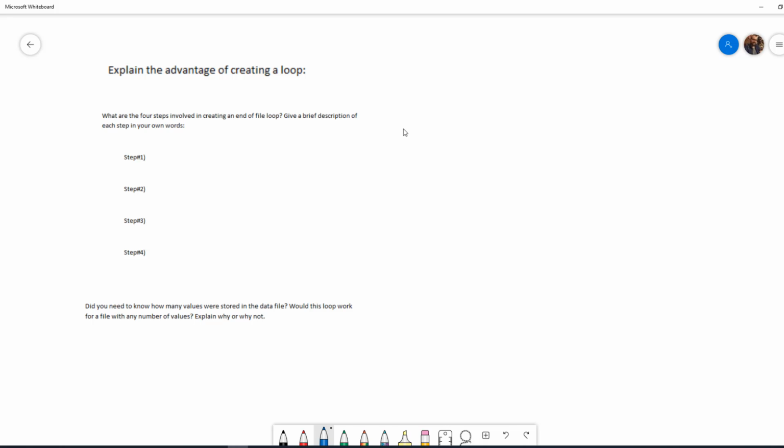All right, so what is the advantage of creating a loop? Well, it allows us to repeat code. So we can repeat code without copy and paste.